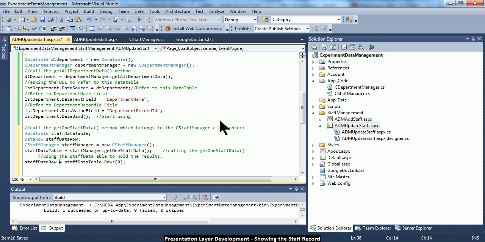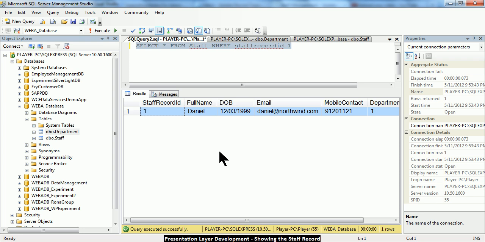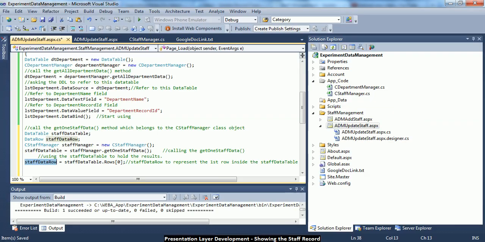That means I'm asking the staff data row to represent, or reference, the first row inside the staff data table. So in other words, what is staff data row? Staff data row is going to be this. The data table is a big one and can have many data rows, but of course, in this case, the data table only contains one row because our SQL is going to select just one record.